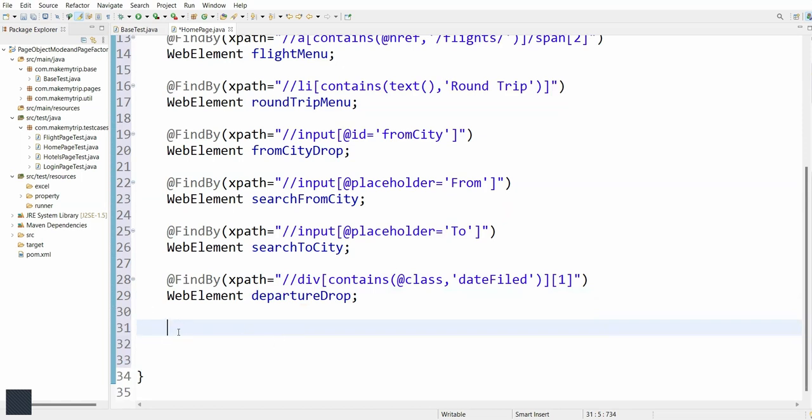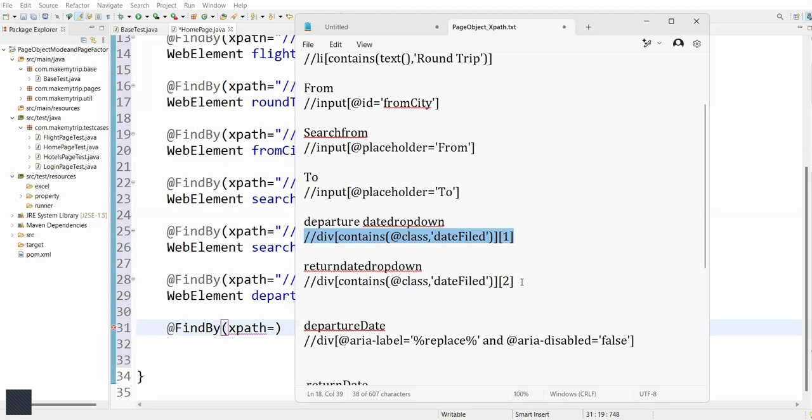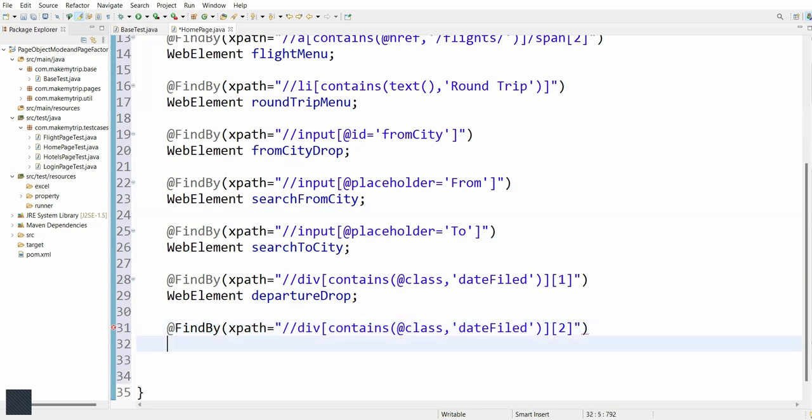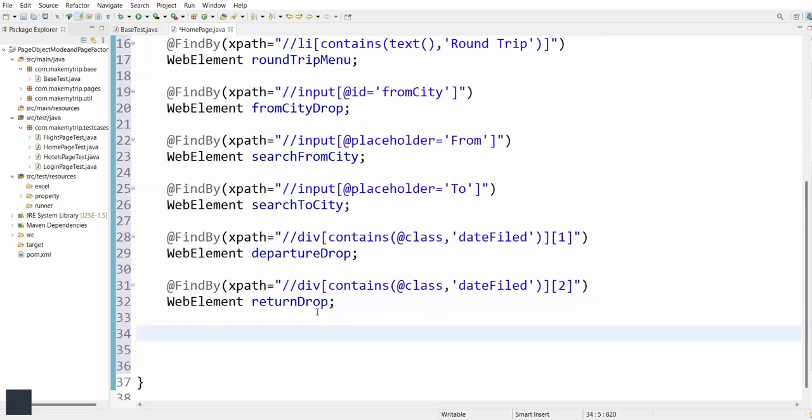Okay, the next is the return drop down. First we need to select the date. I'll show you that. So before that we can say @FindBy xpath equal to. What is the return date drop down? I'll copy this. Here, this is the return date drop down. Okay, so with the element, return drop down. Fine. So now this much we have identified.